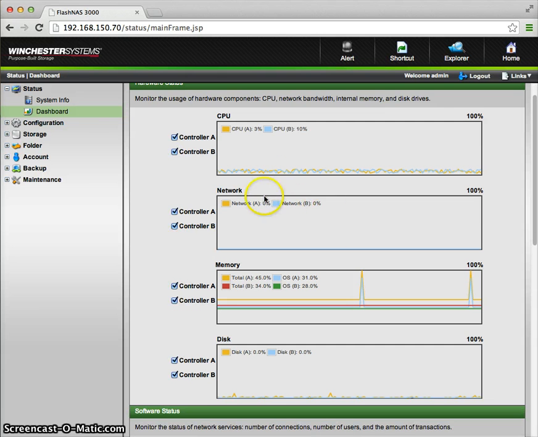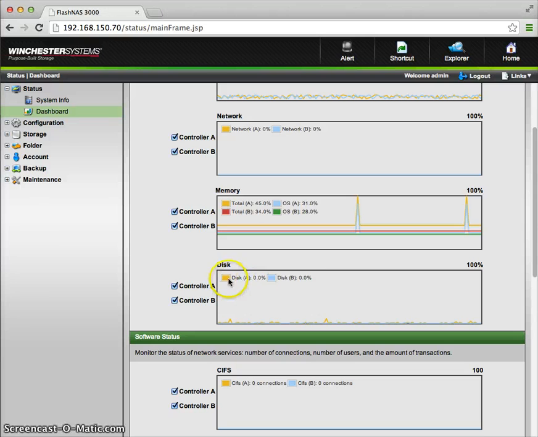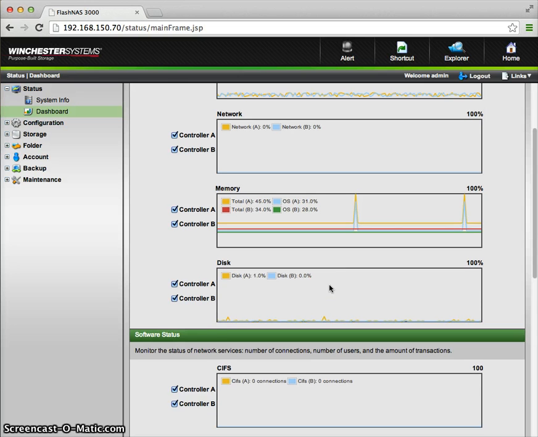You can also see information about your network bandwidth capabilities. So again, it's aggregated and it's for each controller. You'll see memory utilization in terms of each controller, and how busy the disks are on the back end, or where your data is stored on your controllers.